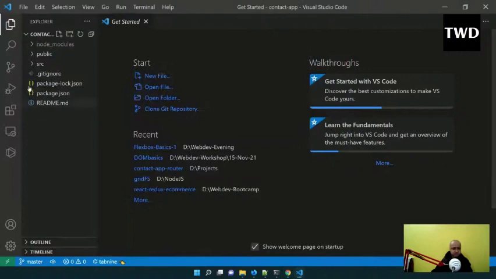Okay, so let me give a brief introduction to React. How does React start? As I've told, it's a project, but we are going to learn a bit of it also. If you want to learn React in detail, I have a complete series on React.